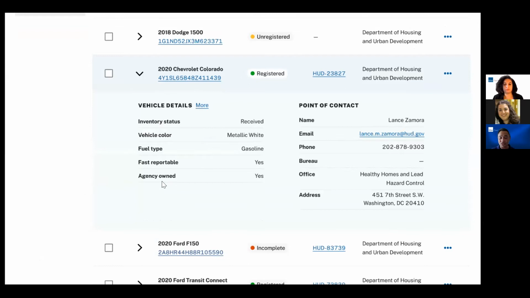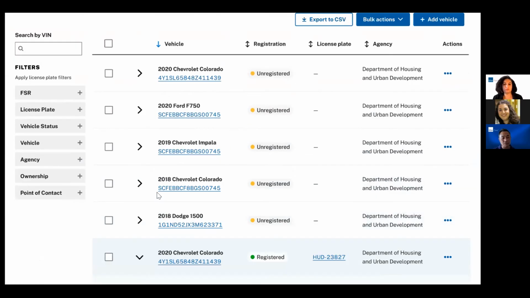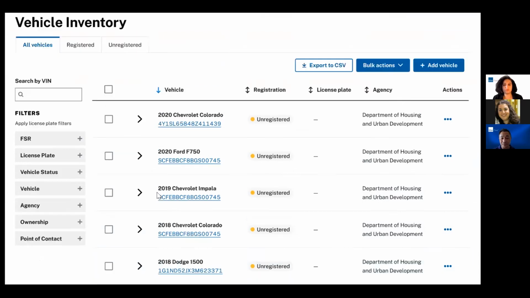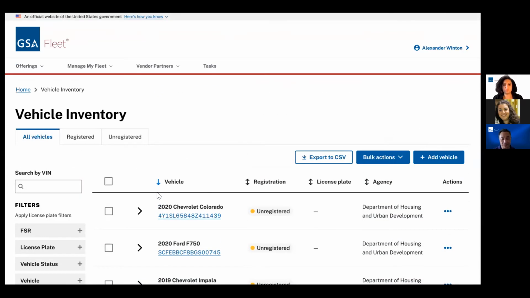This expanded section provides a snapshot of the vehicle details and the point of contact, along with some additional information about the vehicle. This design feature is consistent across gsafleet.gov. Also from the vehicle inventory page, you can initiate the registration process by clicking on the VIN in blue text for any unregistered vehicle.